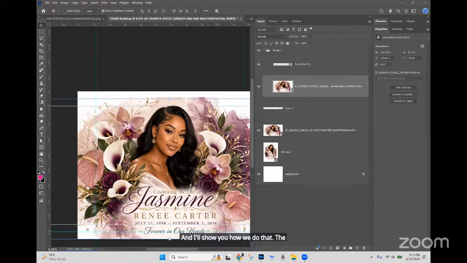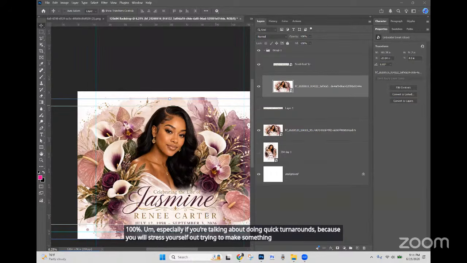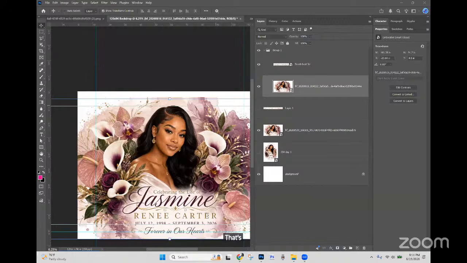The quickest way to design is with templates, 100%. Especially if you're talking about doing quick turnarounds, because you will stress yourself out trying to make something from scratch for somebody in a short period of time. That's my experience.